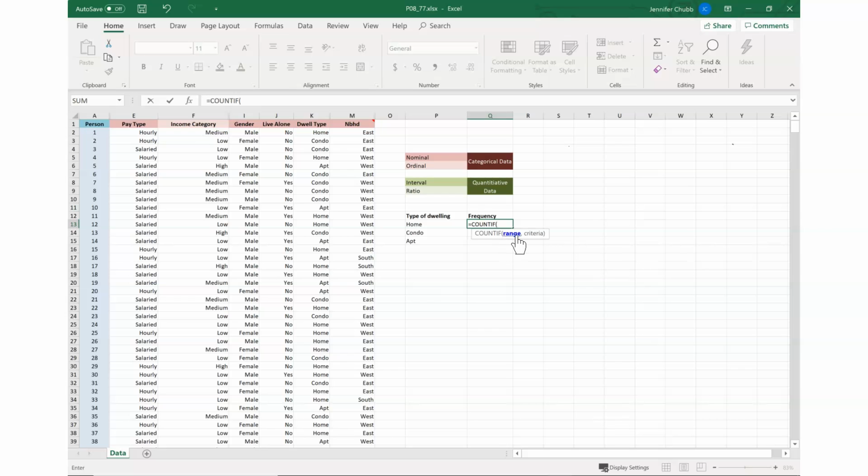The range is the set of cells I want Excel to look in. The criteria is the value of the variable that I want it to count. And in this case, I want it to count up the number of times the word home appears in that column. So I'll click on that as my criteria. I'm going to close my parenthesis and hit enter, and I'll see that 404 individuals in this sample live in a home. Now, because of how I typed this, I'll be able to just copy it down.